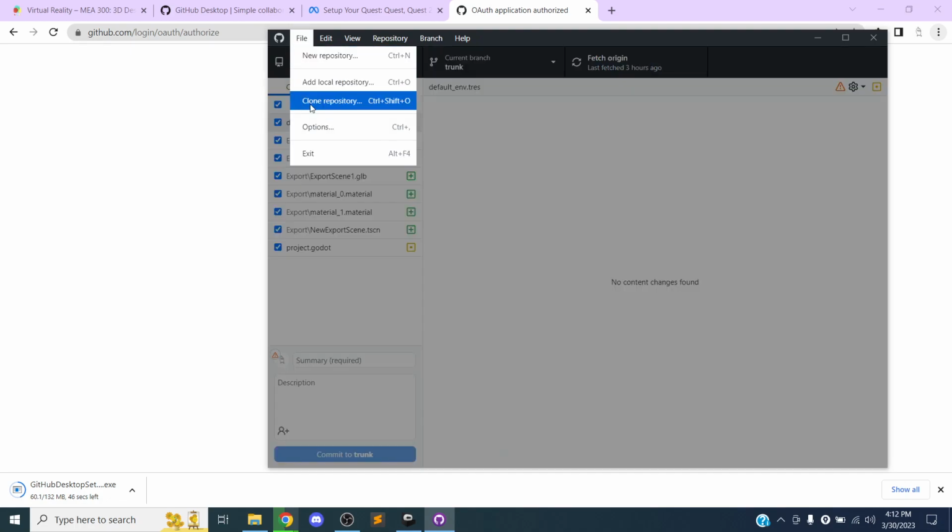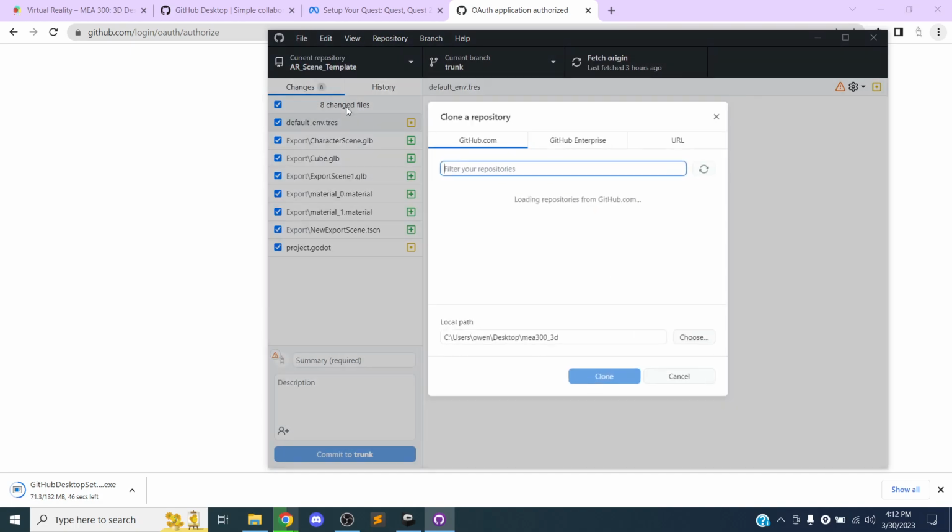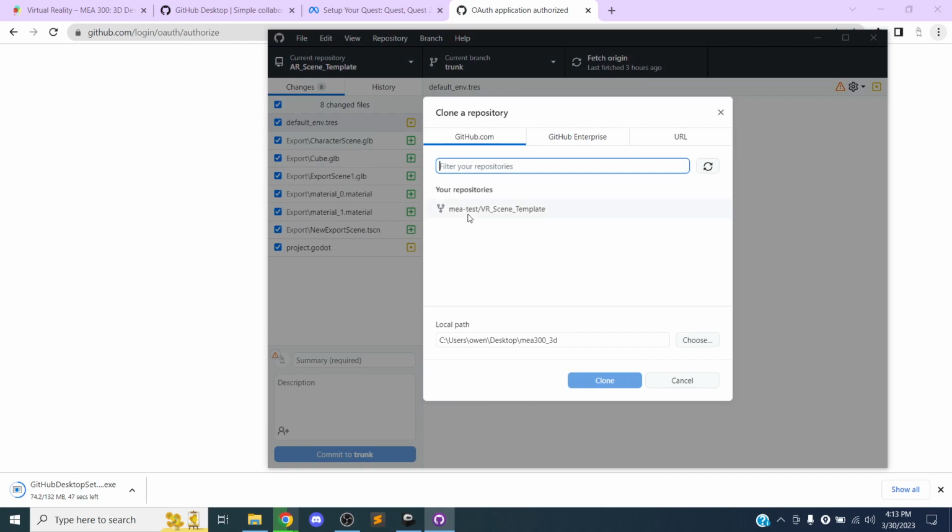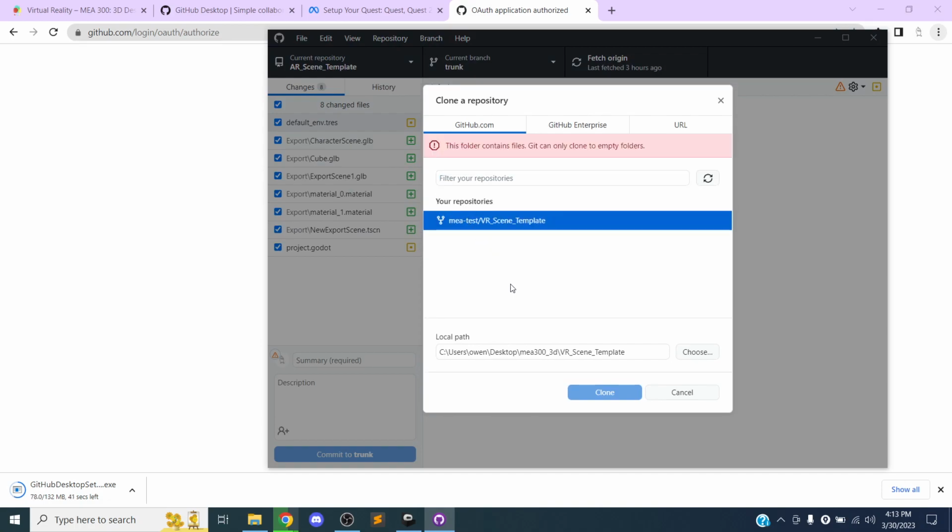And I'm going to go to File and go to Clone Repository. So you can only do this after you've forked the repository. If you haven't forked it yet, this one won't work. So I'm going to go to Clone. And then you can see here, I just have one repository. So I'm going to click on MEA test. That's my test account, VR scene template.